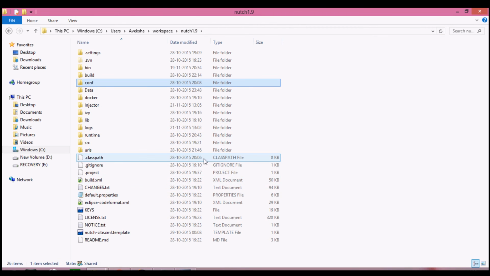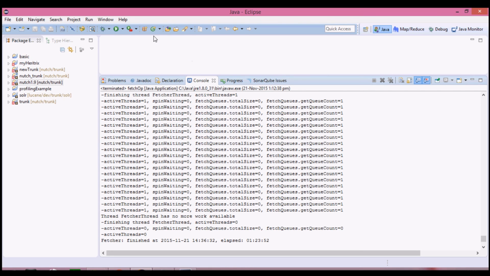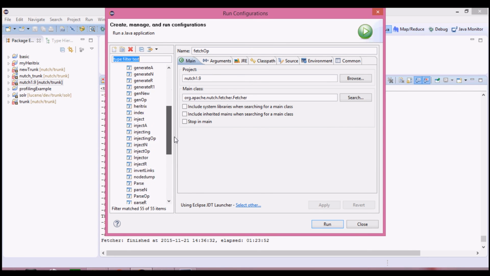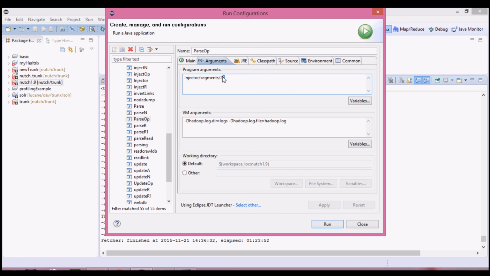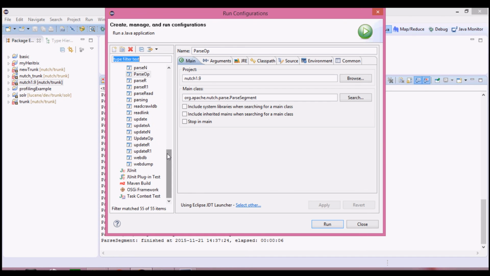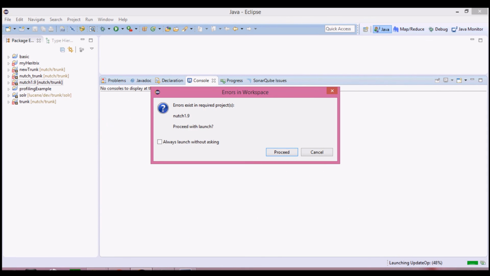And here in injector, in the second segment, we have content and crawl fetch. Now we can do the same thing for the parse operation. Just change this argument, giving the name of the current segment. So the next step is to update the crawldb with the newly discovered URLs. In the update operation, we just need to change the segment name to the current segment.